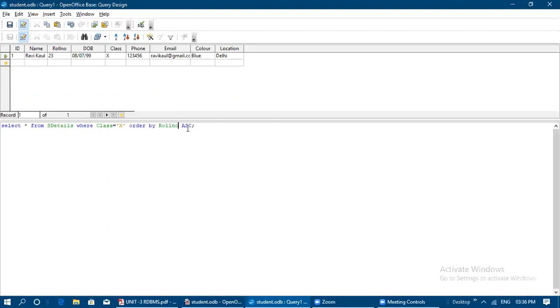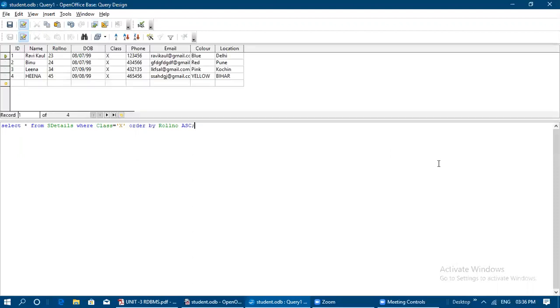So order by roll number ASC. ASC means ascending order, and DESC means descending order. I will show that to you next. After giving this, you need to click on the run query icon, or else you can press the F5 key on the keyboard. Okay, so now everything is displayed roll number wise.